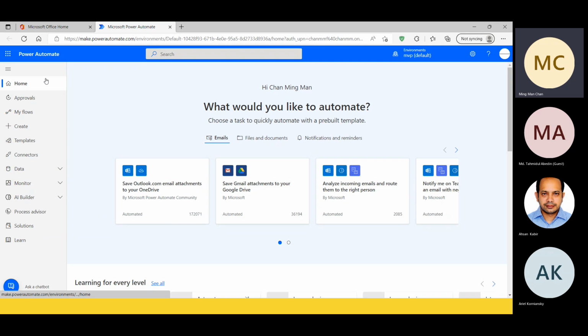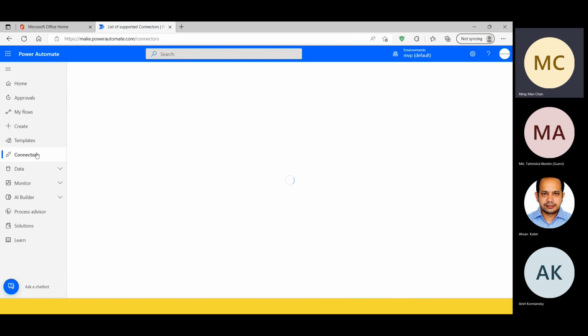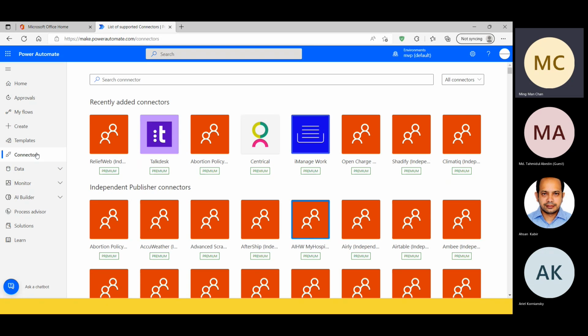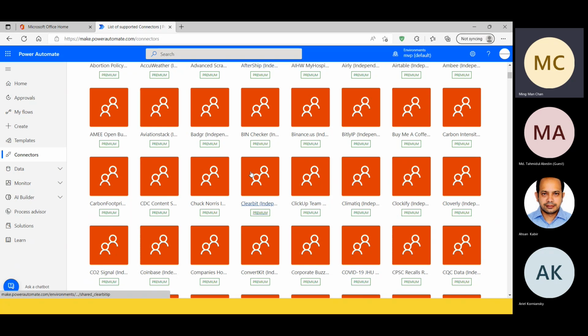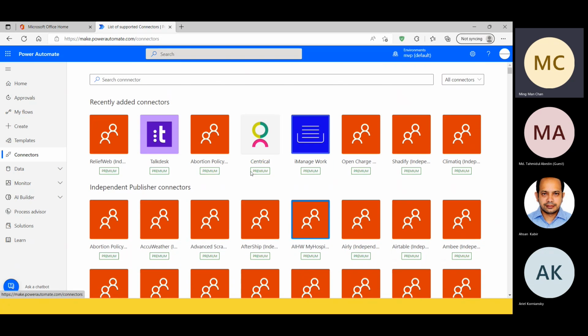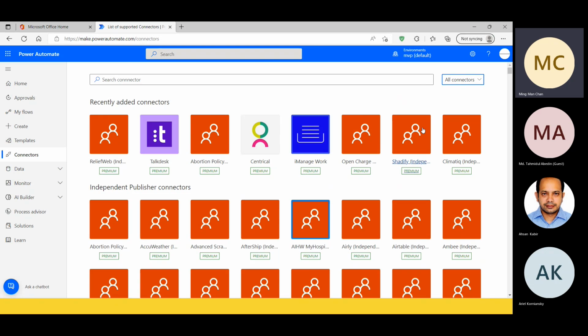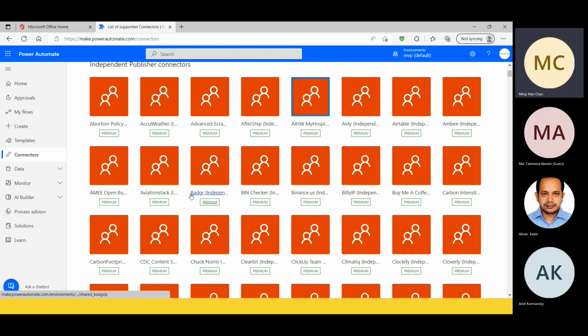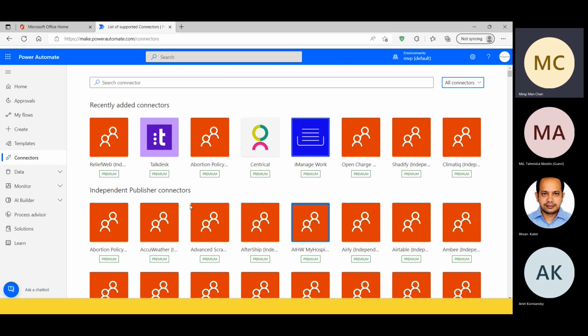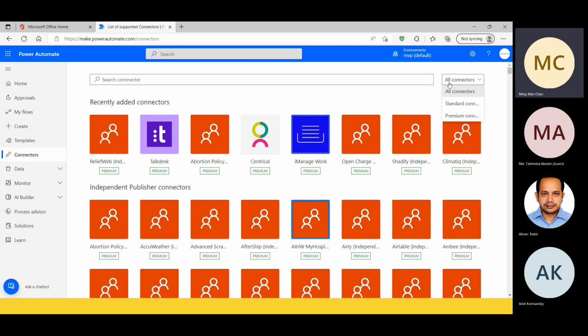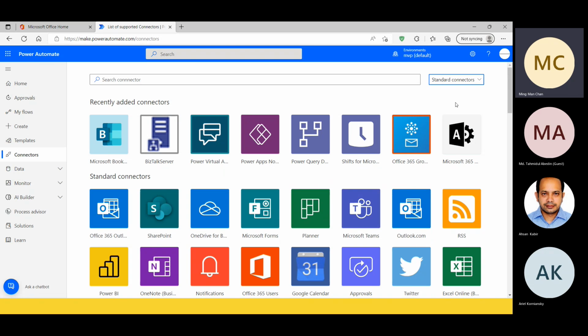So where do you find the connector? You click connector here, and you can find the standard connectors down here. You can choose all the connectors, and you will see a lot of them and not know what they are. I want you to be aware of this if you are a first time user. So pretty much you go to the standard connectors.